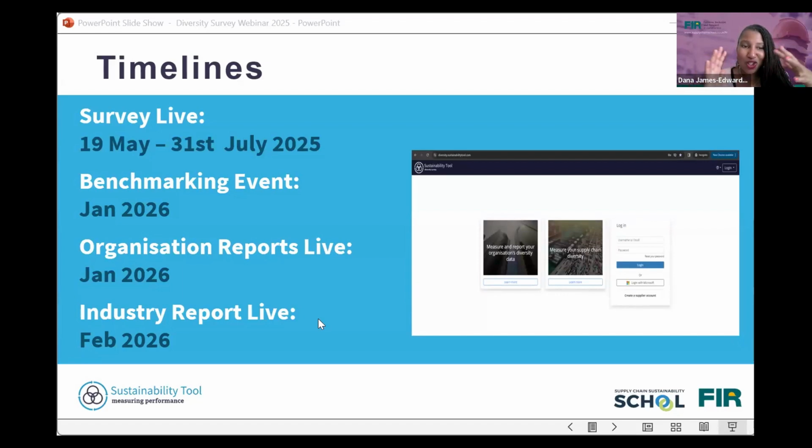We run the launch event for this that tells you all about the current year's data in January. So in January 2026, the new report comes out with a lot of fanfare and an in-person event. So you can look out for that one. All are welcome and it's free to attend. And your organization reports will also go live in January, but that industry data that Liban was talking about on the dashboards, the comparators, that goes live in February of 2026.